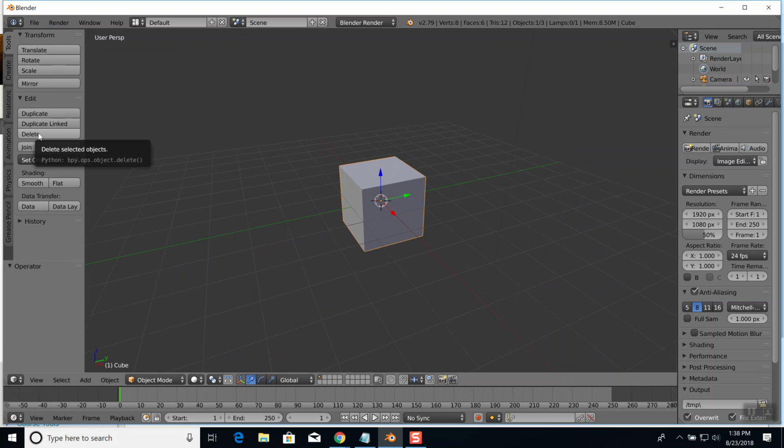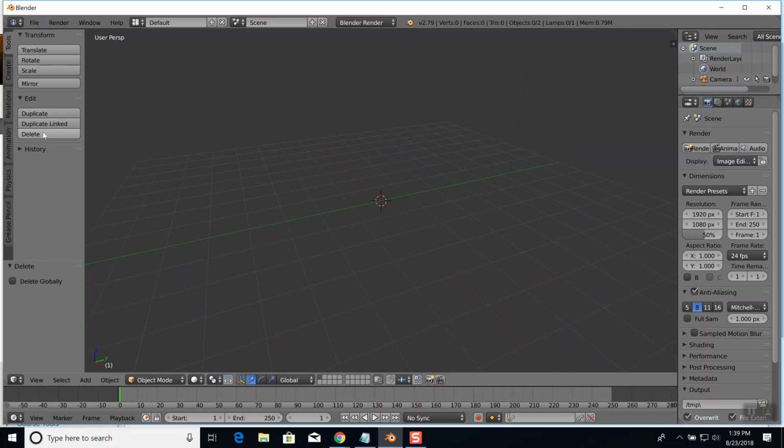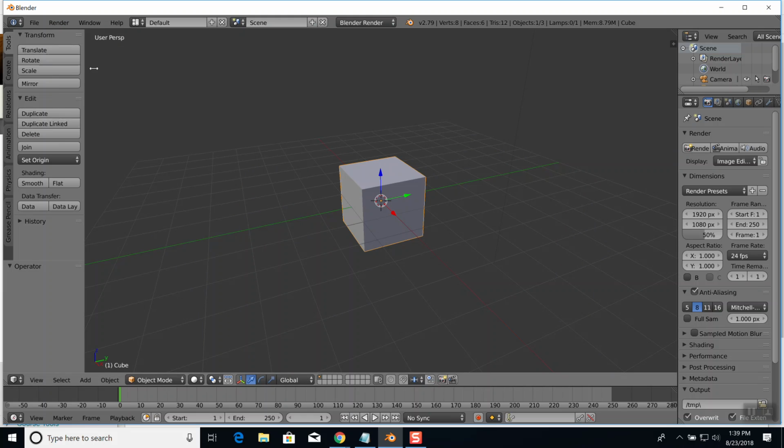What do you think delete does? Yeah, deletes your selected objects. Probably easier to delete, click OK. Probably easier to press your X. I'll do a Control Z to undo that. I have this one. Now I'm going to click over here. I'm going to do an A to unselect that, and I'll add the monkey.